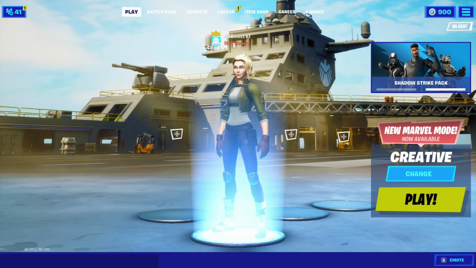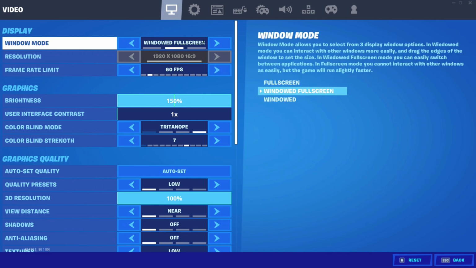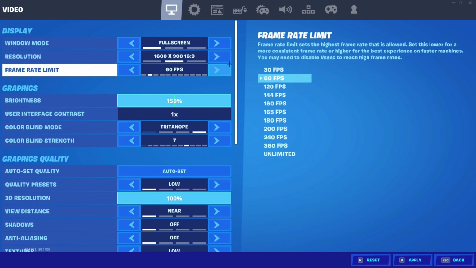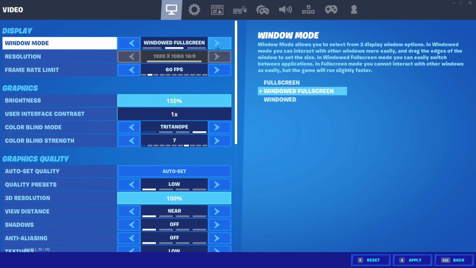Alright, now that we're all default, we're going to go into our settings and change them so we can get more FPS. We're always going to play on full screen and you want to be on 1920 by 1080. I'm not on that right now. I'm on windowed full screen because my recording software won't let me record on full screen, but you always want to be on full screen mode.